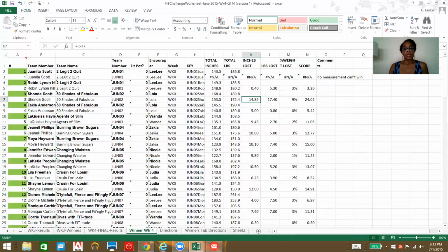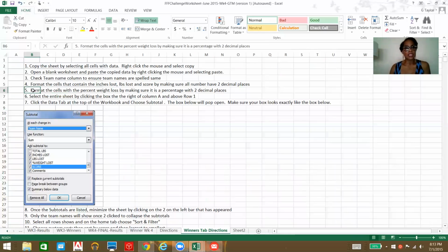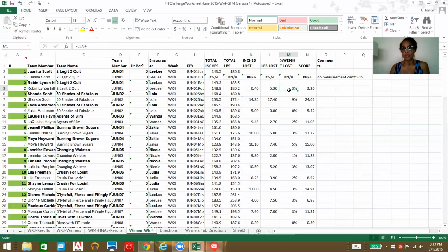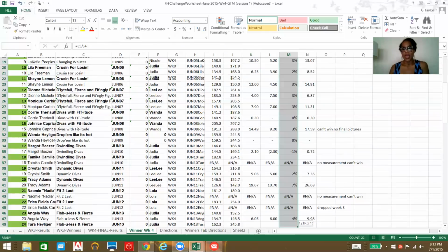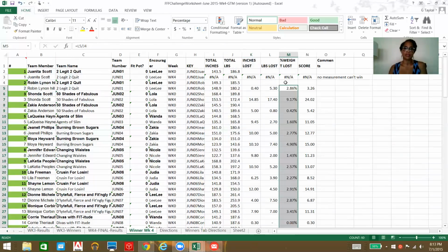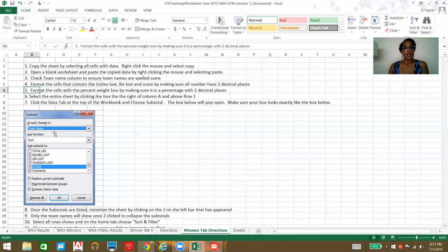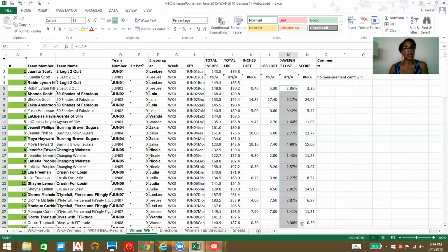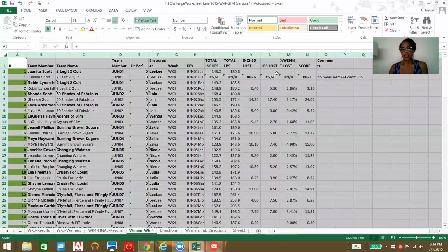Okay, so next it says format the cells with the percentage weight loss by making sure it's a percent with 2 decimal places. So again, I'm going to go back and percentage of weight lost and make it 2 decimal places. I want to increase. So it's 2 decimal places. Real simple. Then it says select the entire sheet by clicking the box to the right of column A and above row 1. So I'm going to go back here and click this and look, it selects the whole sheet.